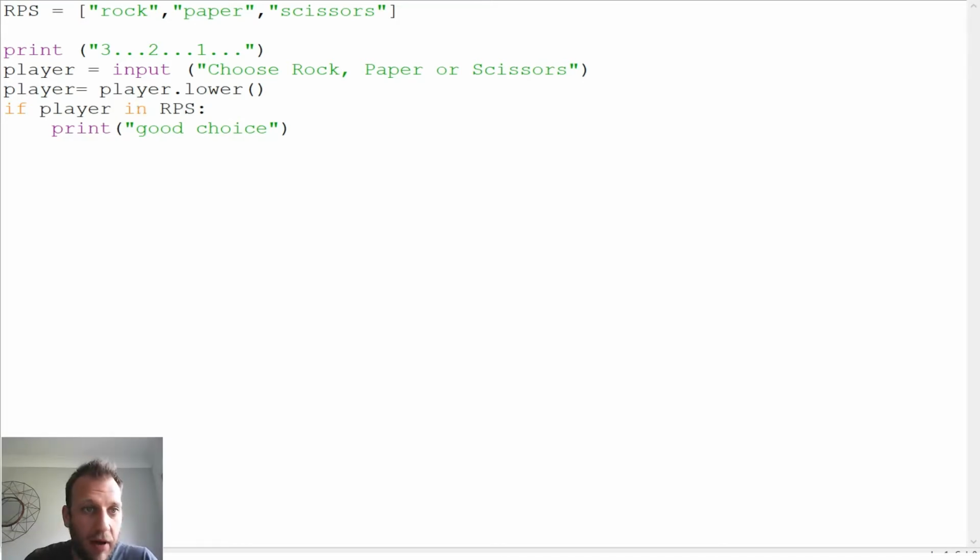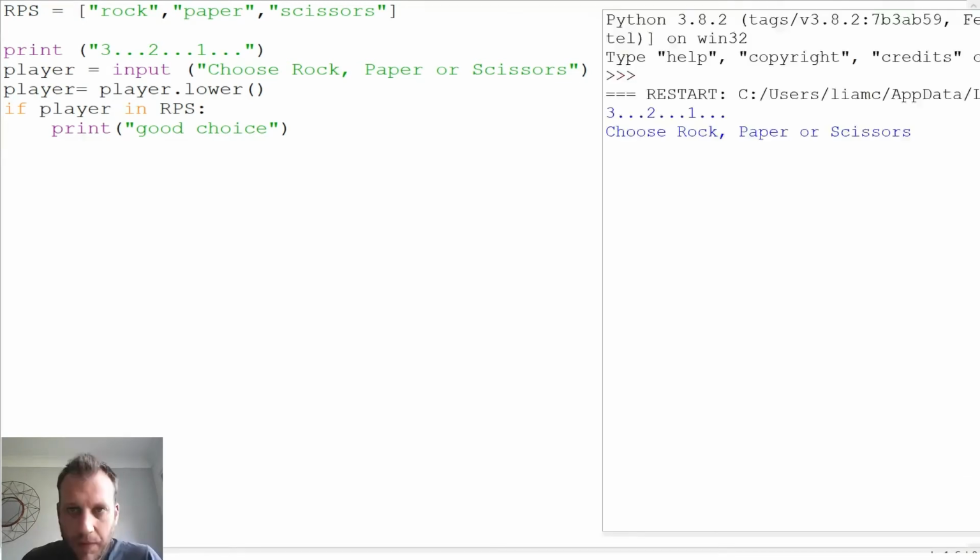Okay, so there was one error that came in when I tried to save that, which was "if player is in". The "is" was not needed, so I just get rid of the "is". So if player in RPS, then good choice. So let's have a look at that program running now. Okay, so now you can see on the right hand side my program's run.